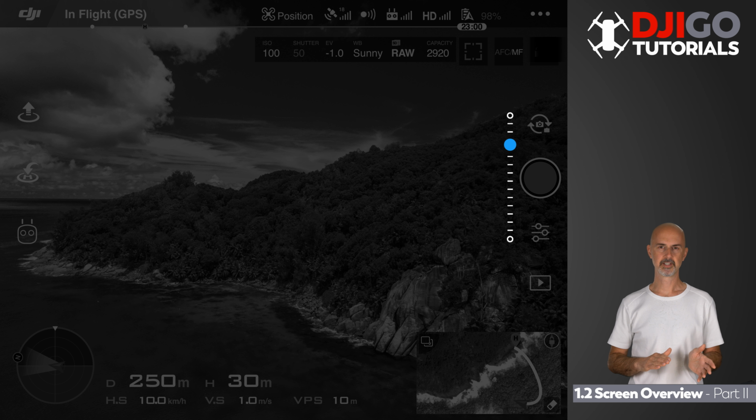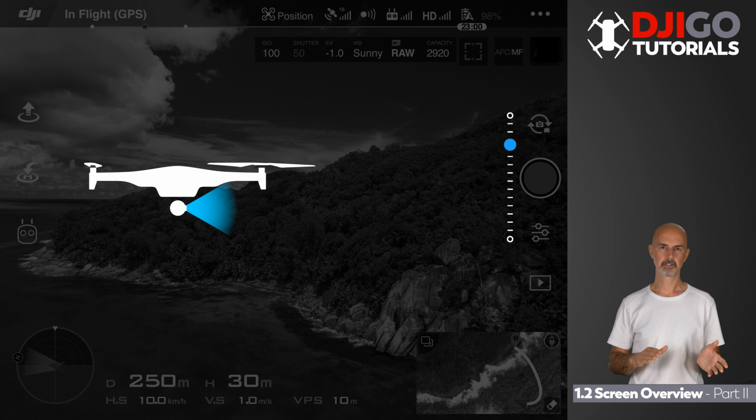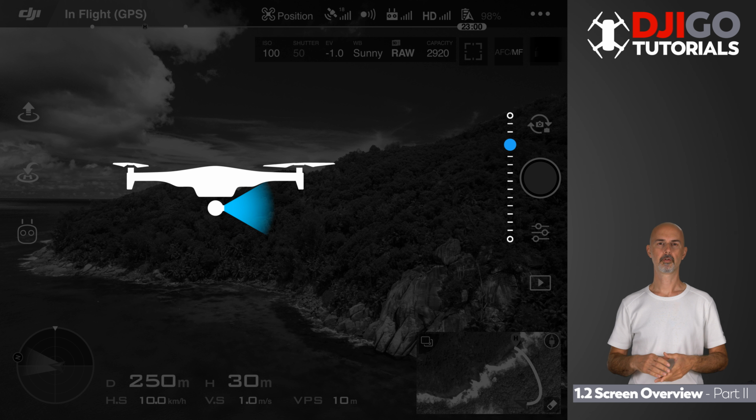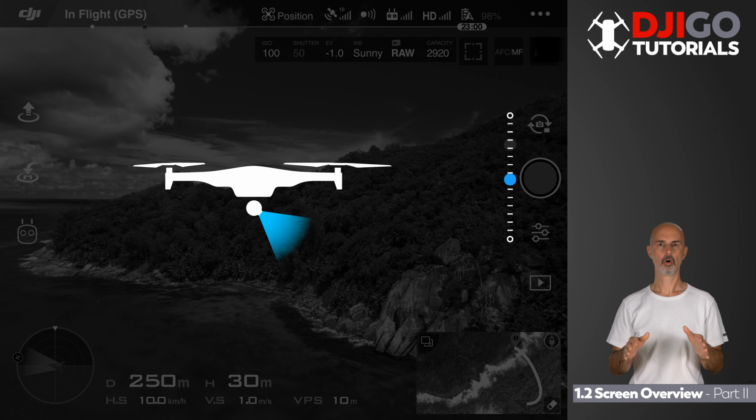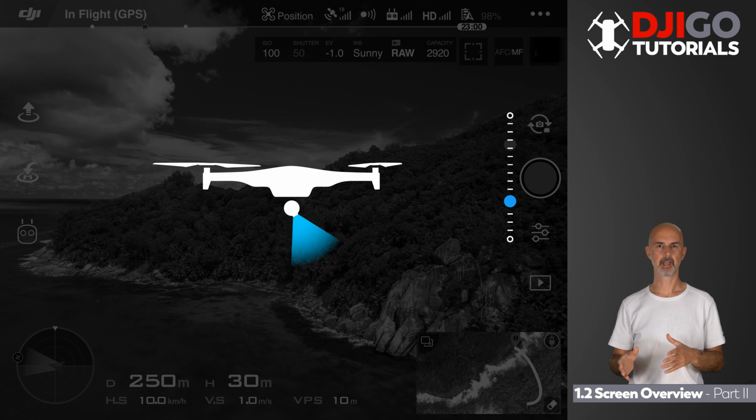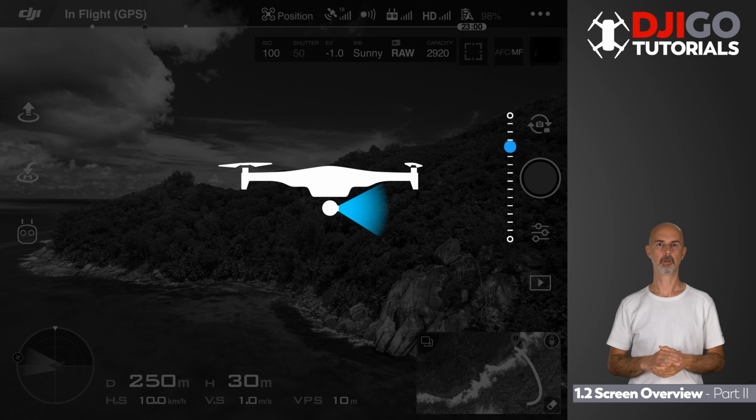The next item we will discuss is the Gimbal Slider. It indicates your vertical camera angle. So whether it is pointing forward or down, you can control the angle of the gimbal with your remote controller.